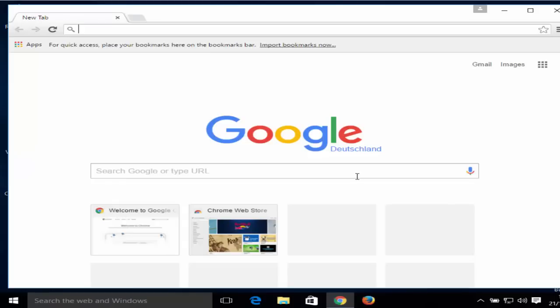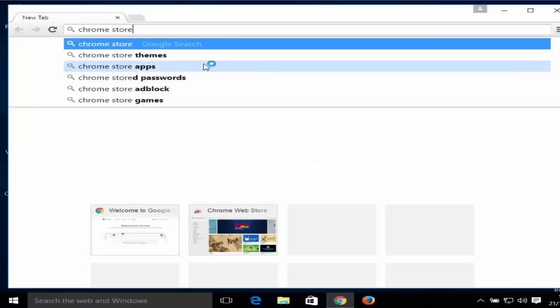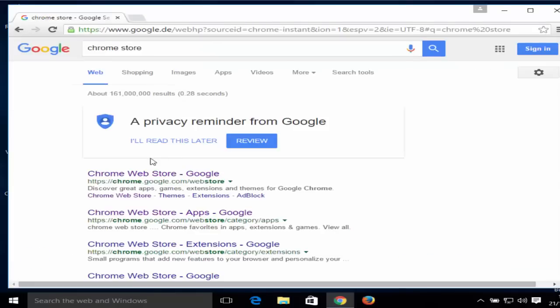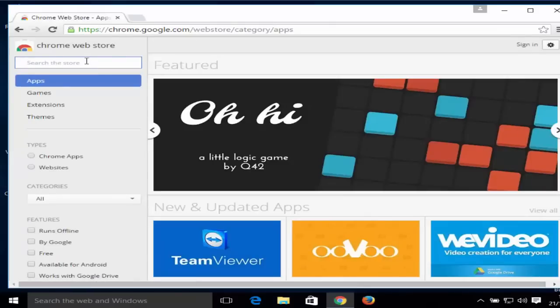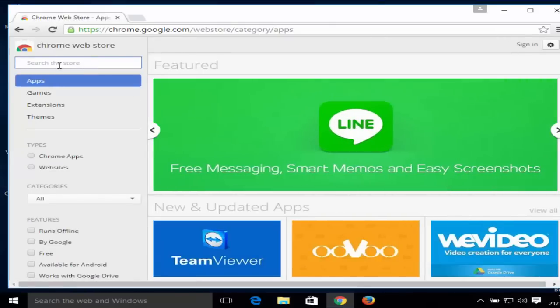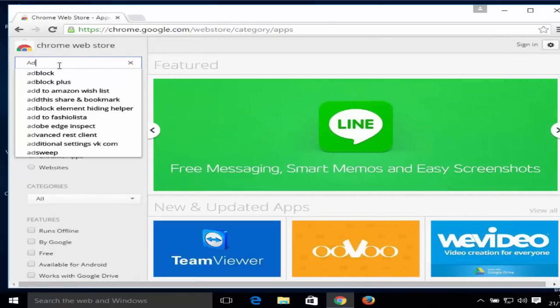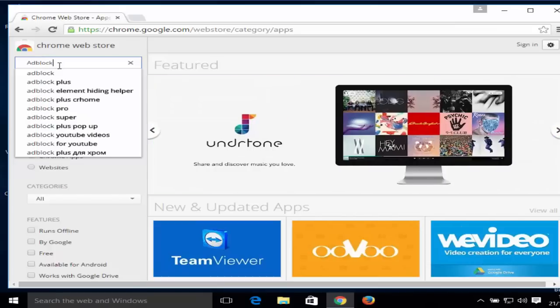So what you need to do is search for Chrome store and just click search. Chrome store is a Chrome plugin store, you can say, and you can find various Chrome plugins here. You just need to click the first link which will pop up here, which will be from chrome.google.com. So just click here, and in here you can see on the left hand side this search box, so you just need to search for AdBlock, okay, and click enter.